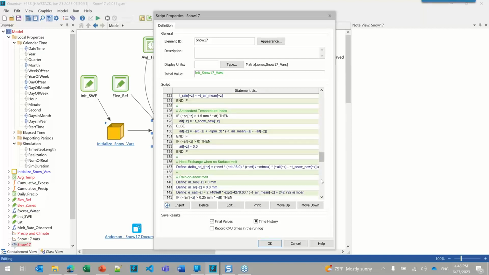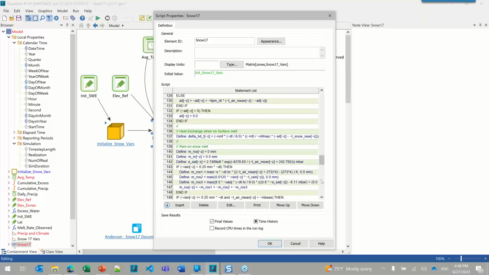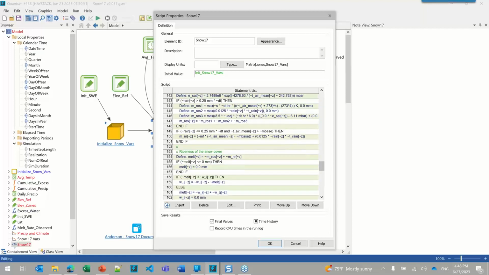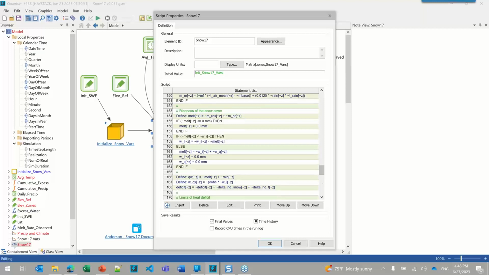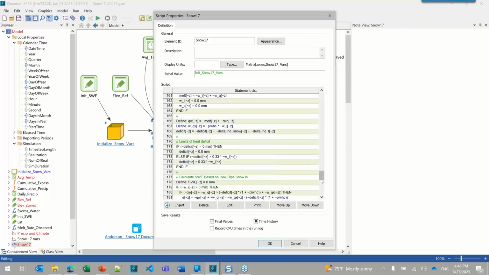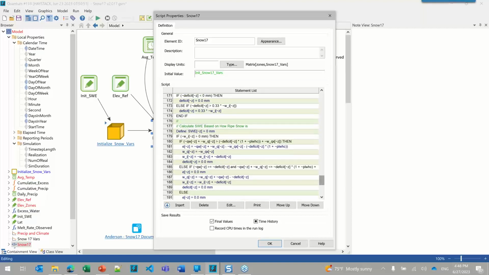So then we have heat exchange, and now these are, again, it's a conceptual model. It's not a physical model, but these equations do kind of, and you can read about it in this documentation, this Anderson document down here. They mimic the physical processes with these equations. So it's like empirical equations. Ripeness of the snow cover, limits of the heat deficit.